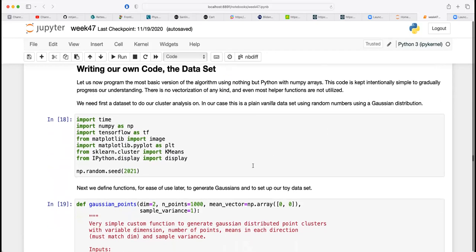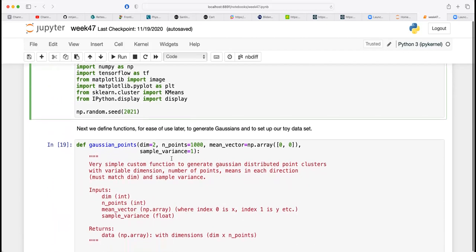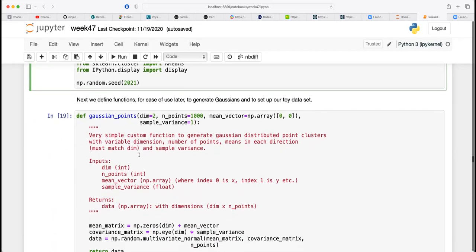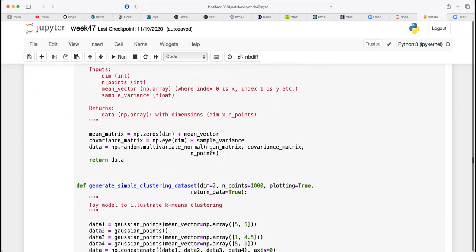When you want to write your own code, what I've done here is first to also compare with k-means in Scikit-learn, which has an option for that. So here I define a set of 1,000 points, scattered according to a Gaussian distribution. I define a mean vector and a covariance matrix, which gives the sample variance that I just input. And then I simply define a multivariate normal distribution with a mean vector, a covariance matrix and the number of points.